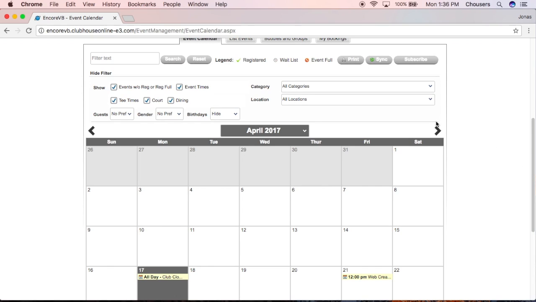Then beside that, you have a few more options. We can print this calendar, we can sync this calendar. Syncing the calendar will download an ICS file, which will sync this calendar to your personal calendar. However, any changes that are made here will not automatically update in your personal calendar.